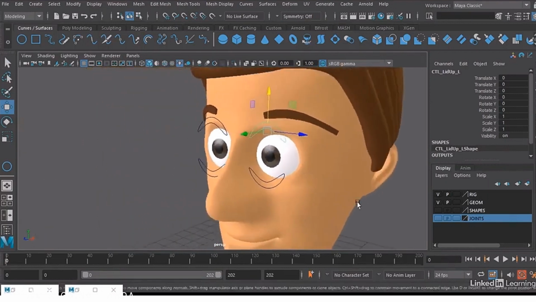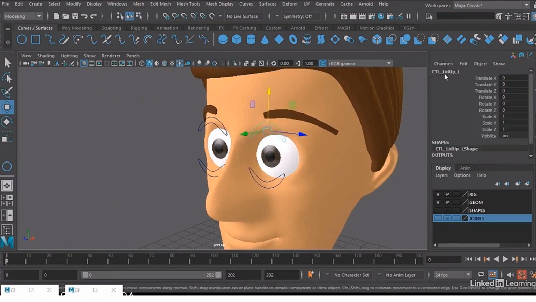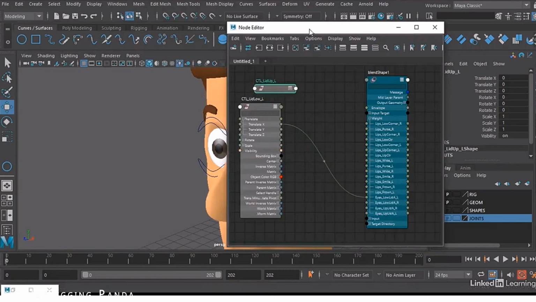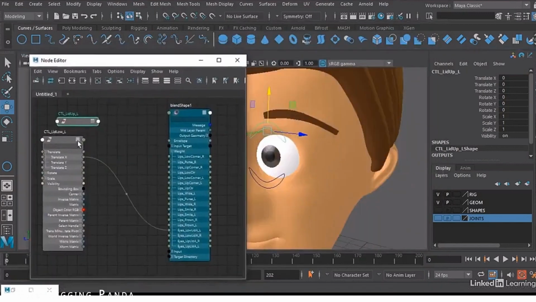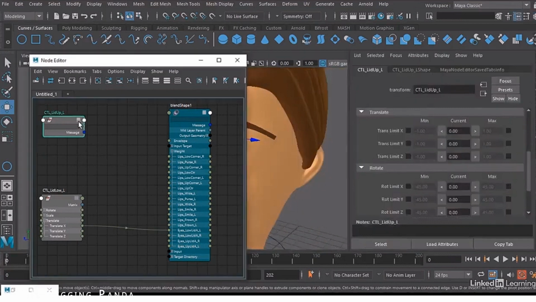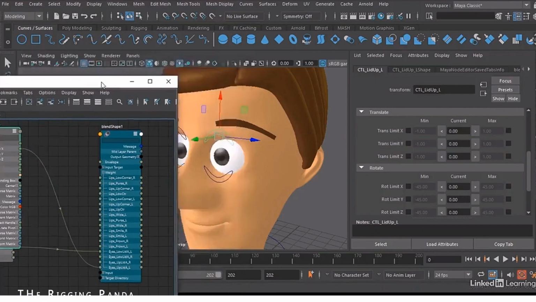So let's go ahead and hop into the node editor. So I'm going to select this lid upper left. Let's go into the node editor. And I already have these connected and set up. So hopefully you have the same layout. If not, go ahead and load them up. So this lid upper left, if I took the X translate and did the exact same thing I did with the lower lid and attached it to upper lid left, I would get an effect.